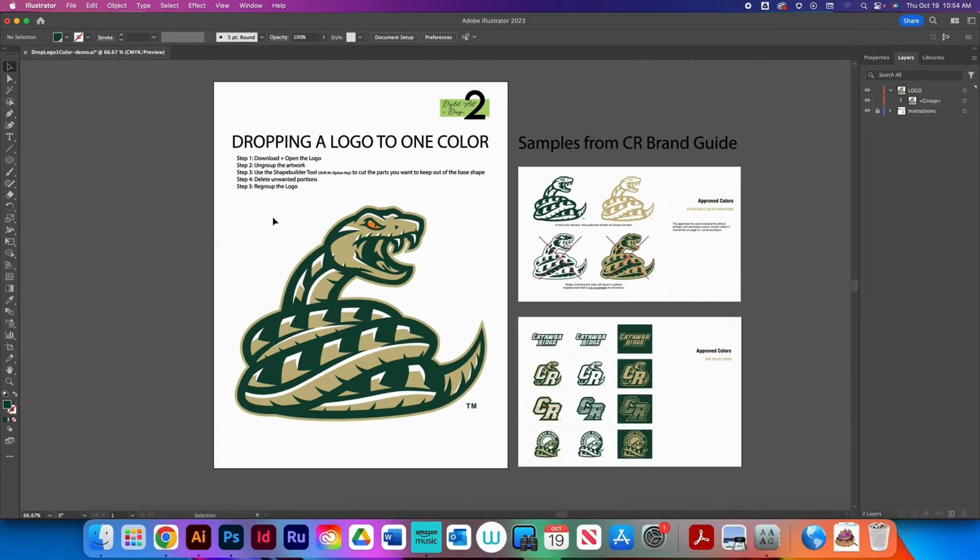Today I'm going to show you how to drop a logo to one color, just like it says here. We're going to take this Catawba Ridge snake, and you can see in my samples over here, we're going to drop it down to one color. Why would I want to do that? The short answer is some projects demand that.